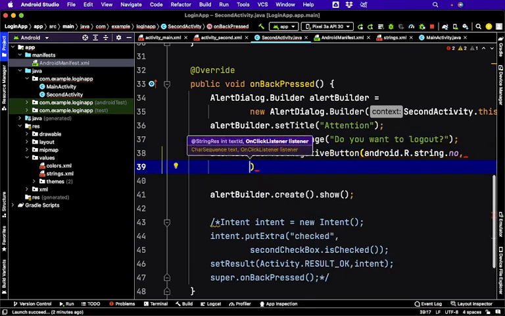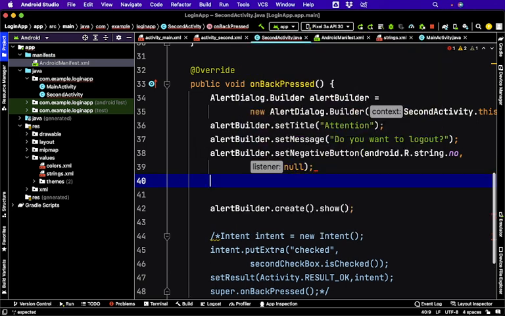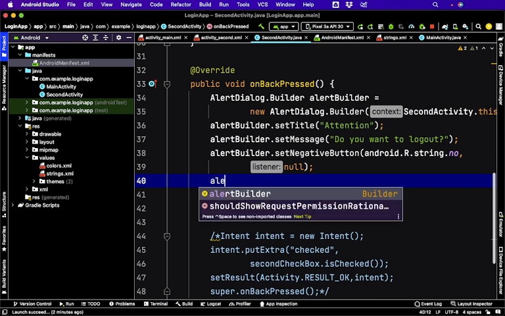Now, the second attribute is what? Click listener. In this case, when you press no, I want to keep on the same screen. So I don't want to do anything. So the listener will be null. Because the dialog is like what? If you press anywhere on the screen, it dismisses it, okay? So, no. Now we want the true.